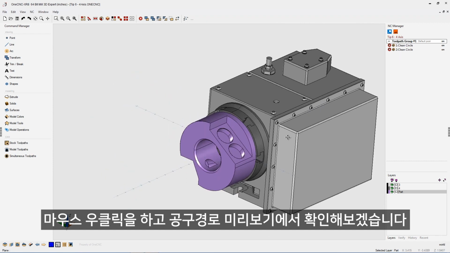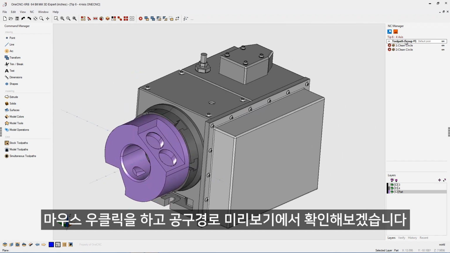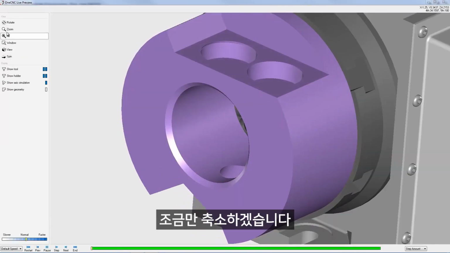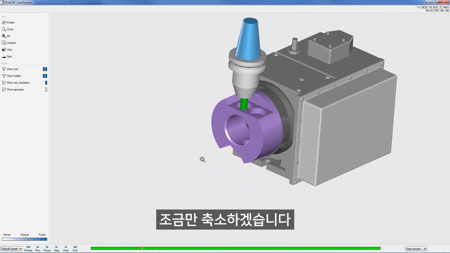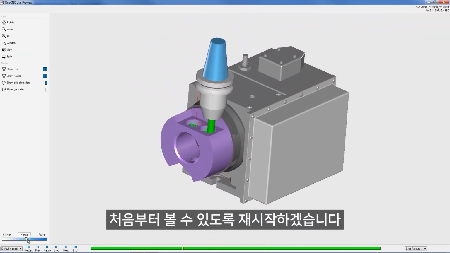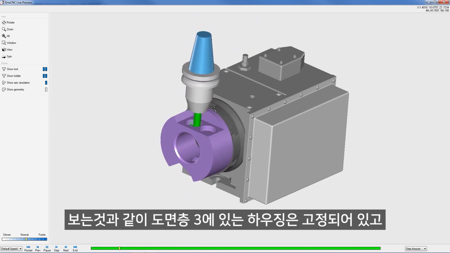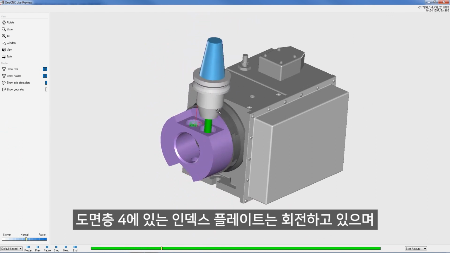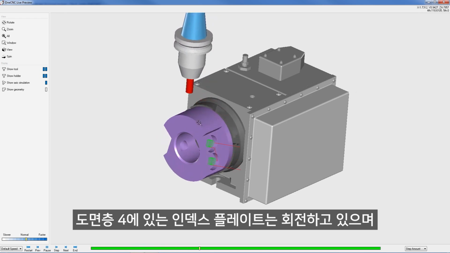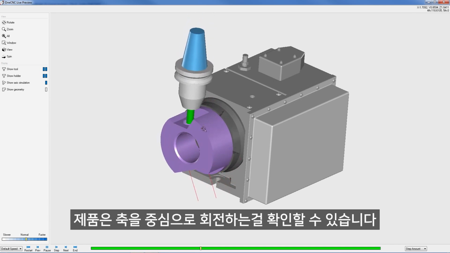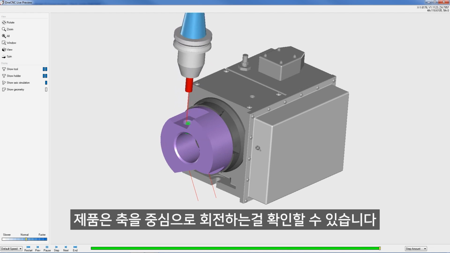Alright, let's take a look at this now within preview. I'm going to come up here to our toolpath group, right-click, and select preview toolpaths. There we go. I'm going to zoom out just a little bit, and I'm going to restart this so you can see it from the beginning. You'll notice that everything on layer 3 is stationary. Everything on layer 4, that's considered your fixturing, is rotating around the 4th axis. And of course your other layer where you have your parts located is also going to index. So it's very, very easy to set up within OneCNC.